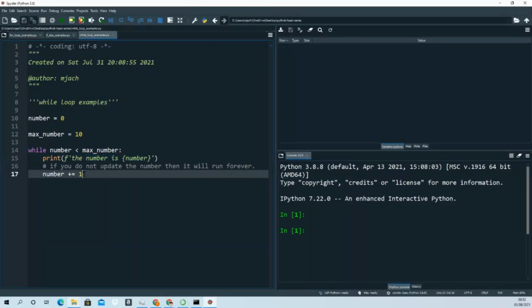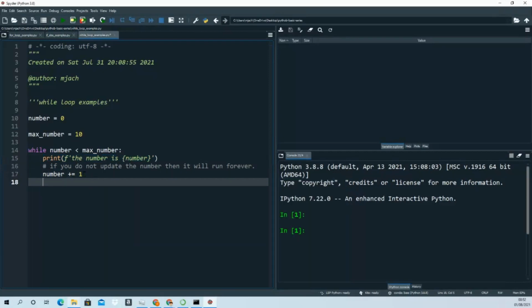which is another way I can write the same thing, number equal to number plus 1. Either way you can write it, the short form is like this. So if I don't update number, the while loop will run forever, so it will never stop. Until the condition is met, the while loop will continue to run.